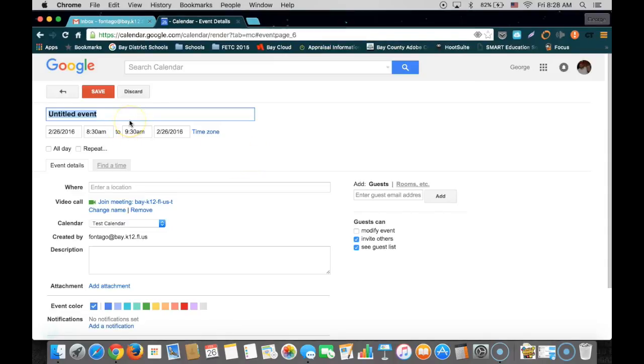So the first thing I want to do is probably put in an event title. So I'm going to say Test Event. Put the T on it. Alright, now the next thing I want to do is actually determine what day and what time that I want this to be. Now say if this is an all-day event, instead of having to put any kind of time in, what I can do is click where it says all day, and pretty much it will give me an all-day block for the day.